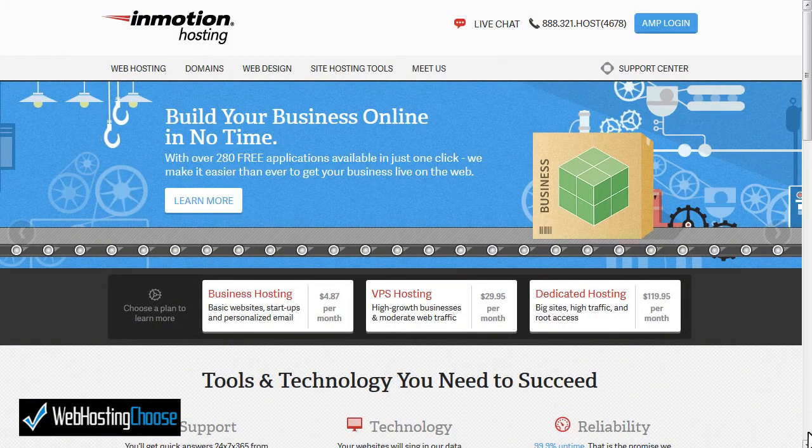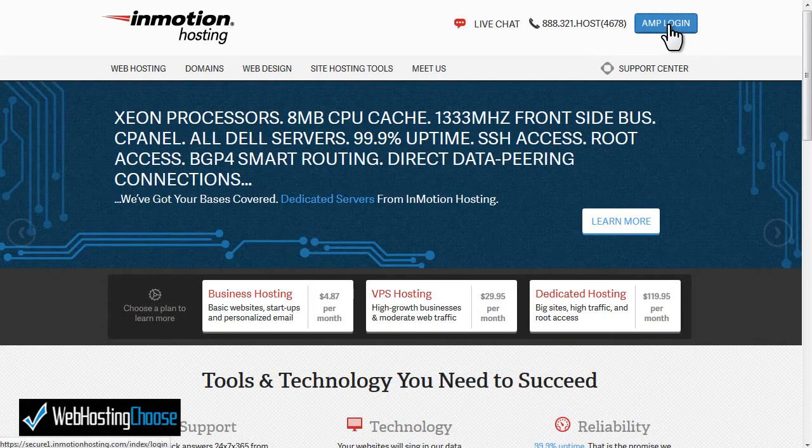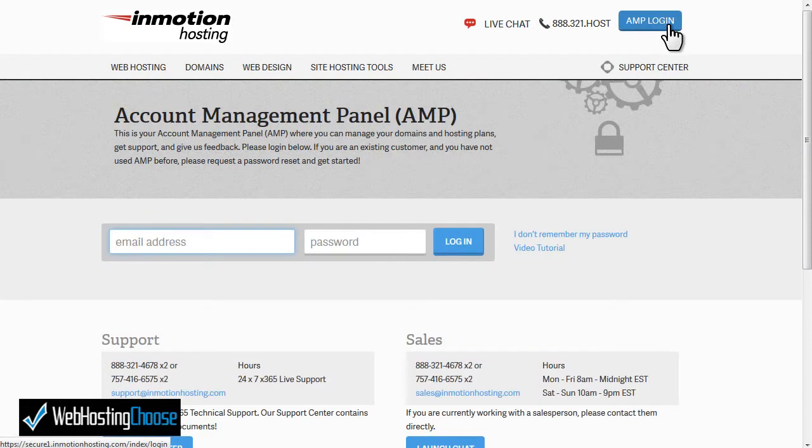InMotionHosting.com website. In order to set up WordPress using InMotion Hosting's automated script installer, you will need some information. To get that, you will need to use the Account Management Panel, or AMP, which is found on the upper right of their website. Click that, and from here, type in your email address and password, both of which you should have provided to them during the account setup process. So type that information in, and then click Login.